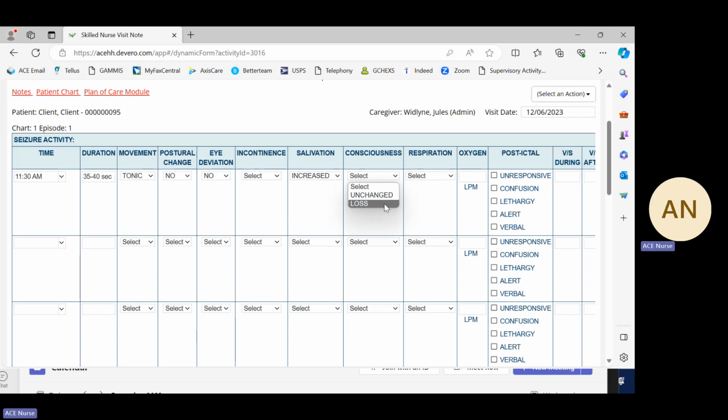Consciousness: any loss of consciousness, if they become unconscious, or unchanged if they didn't lose any consciousness, you have to document something here. The only place you don't have to document anything is for incontinence. If there was no urinary or fecal incontinence, you don't have to document anything. For everything else, you have to click something.